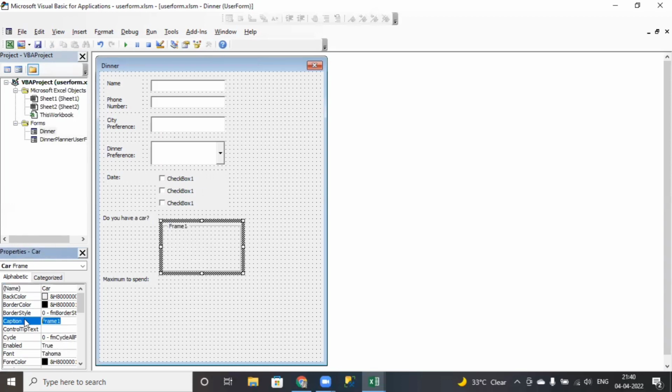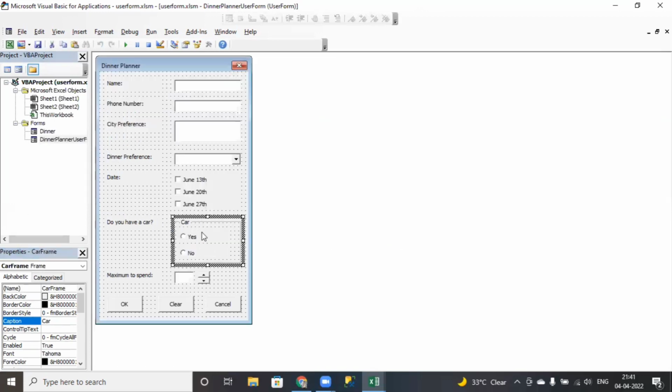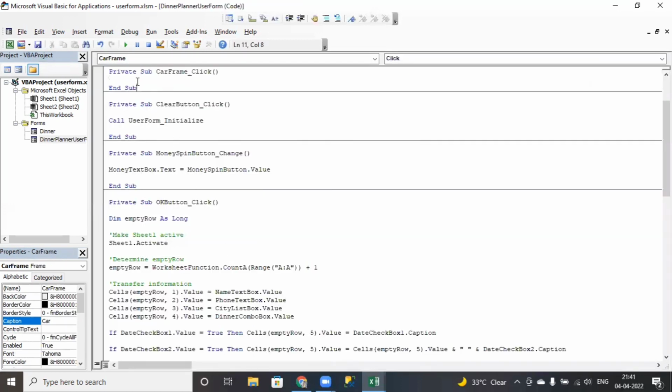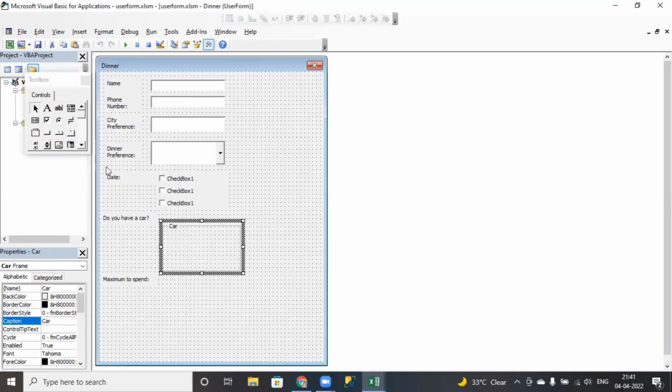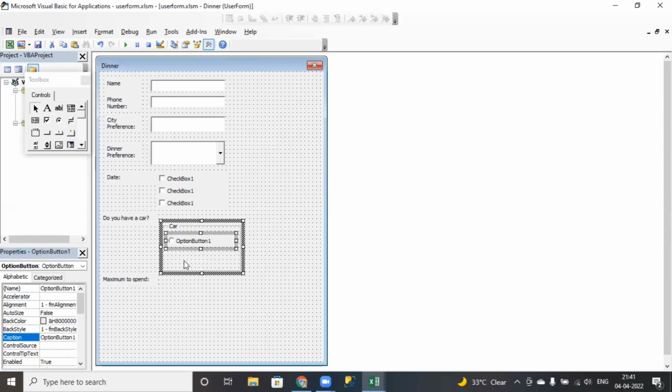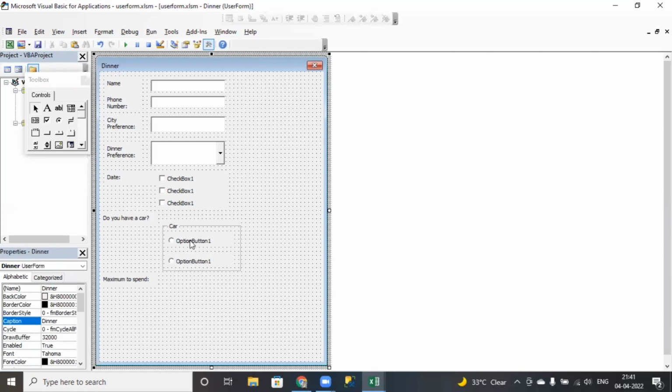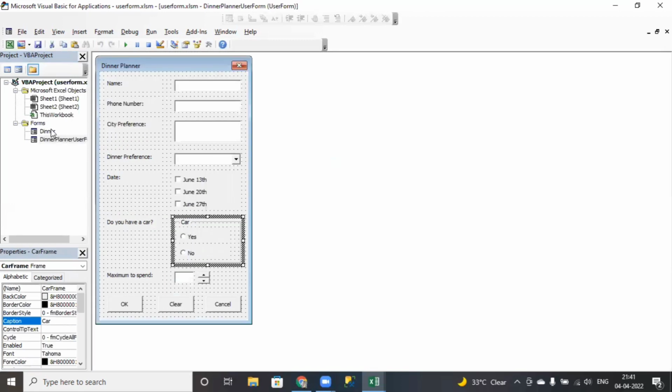In that frame, what has been asked? If you see, yes, this is car, and inside the frame it has mentioned the option button. If you see, a checkbox comes as a square and an option button comes as a circle, and in that you need to write car. I'll change the name. So we are giving the frame name. Caption car. And if you go here, what is the name of the frame?